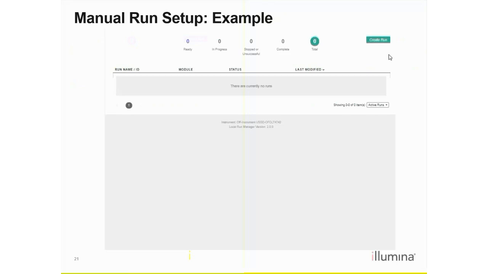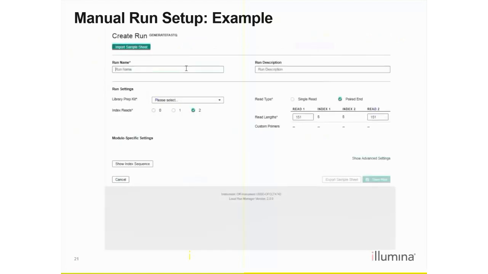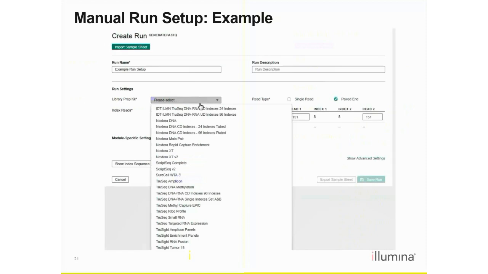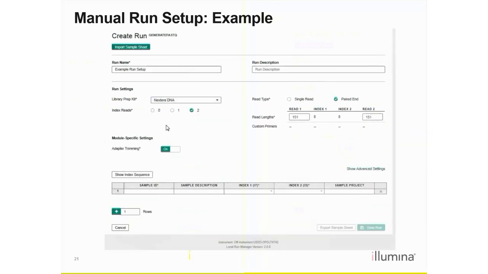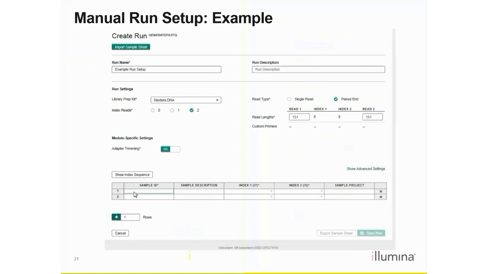Let's take a look at the manual run setup here. I'm going to select Create Run, Generate FASTQ, and let's put in the run name, for example, run setup. And I'm going to select the library prep kit, for example, NextSeq DNA. Now you can see there's adapter trimming and run information. I'm going to put two example samples here, for example, sample. If there is any invalid character, it will error out. Here there's a space, which is an invalid character, so we're going to fix it.